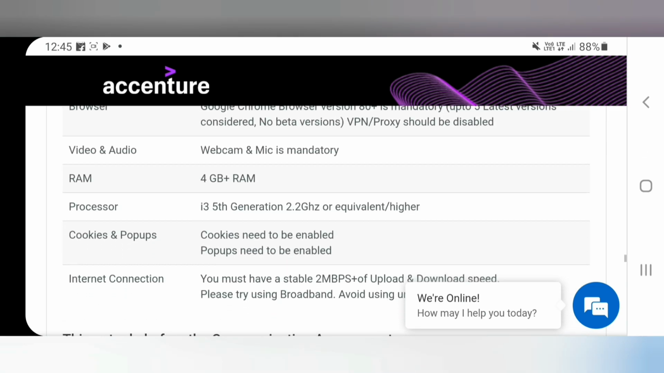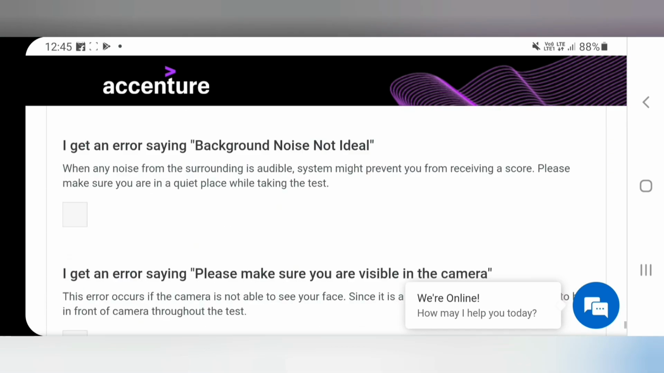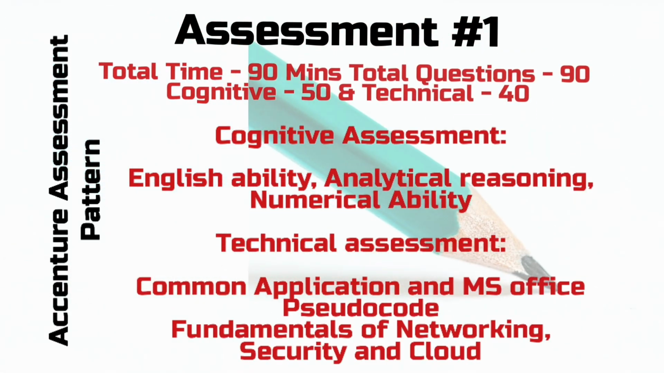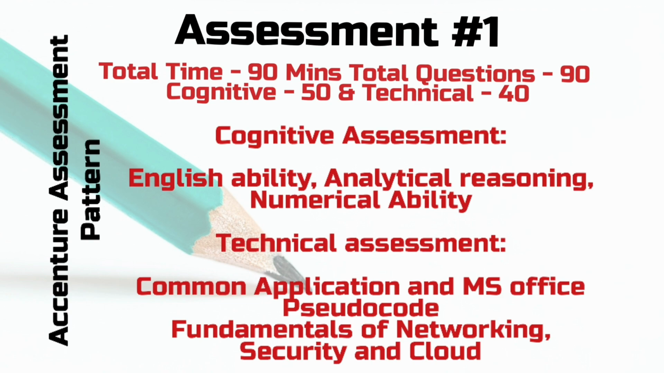Here is 3 assessment rounds: assessment 1, assessment 2 and assessment 3. Assessment 1. Total time is 90 minutes, total questions 90, cognitive 50, technical questions 40. Cognitive assessment includes English ability, analytical reasoning, numerical ability, and technical assessment includes common application and MS Office, pseudocode, fundamentals of networking, security and cloud.